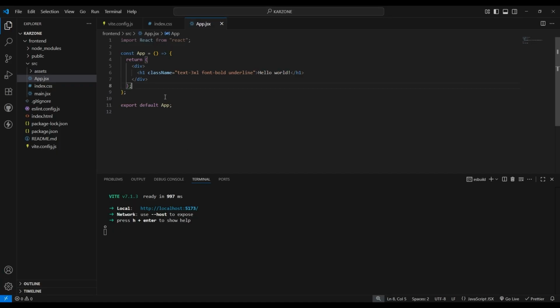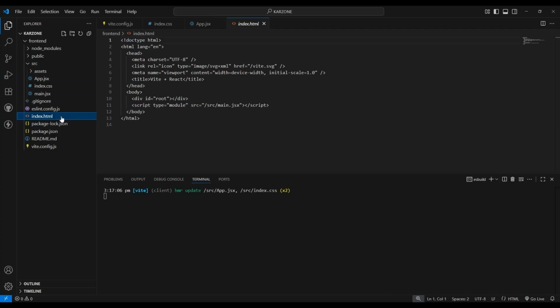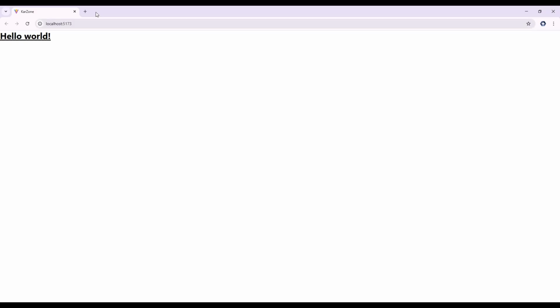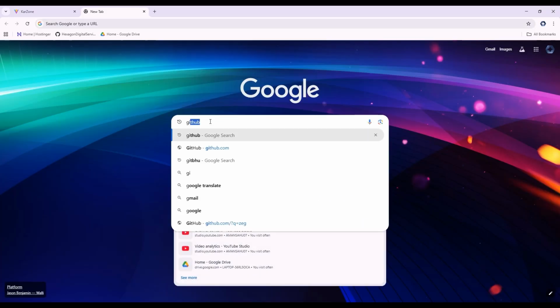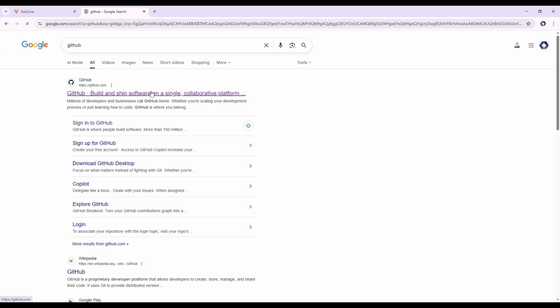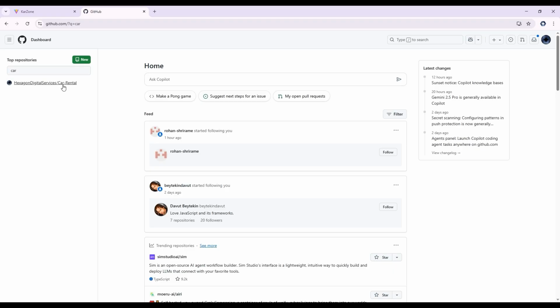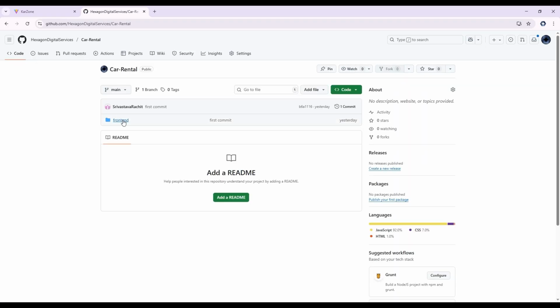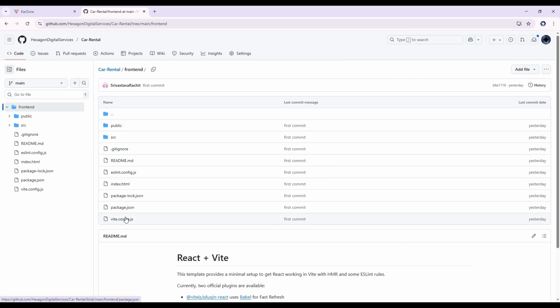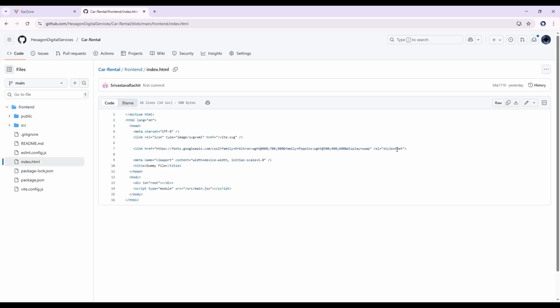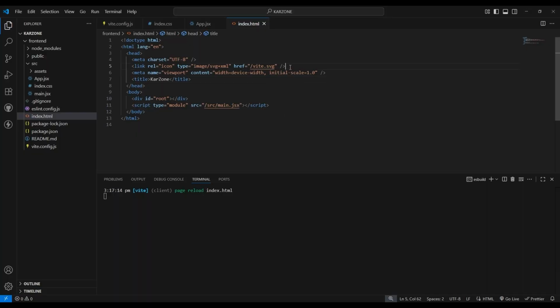So after this, let's go to your index.html and here let's give the title as Car Zone. And now after this, let's go to your Chrome and search for GitHub. This link is already given in the description box. You can go to this directly from the given link below. So here in your frontend, go to your index.html and just copy this link tag. And now after this, let's paste it here.